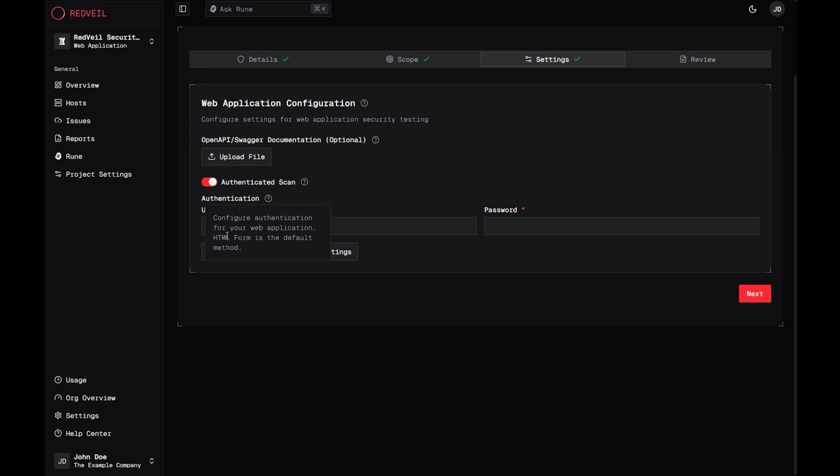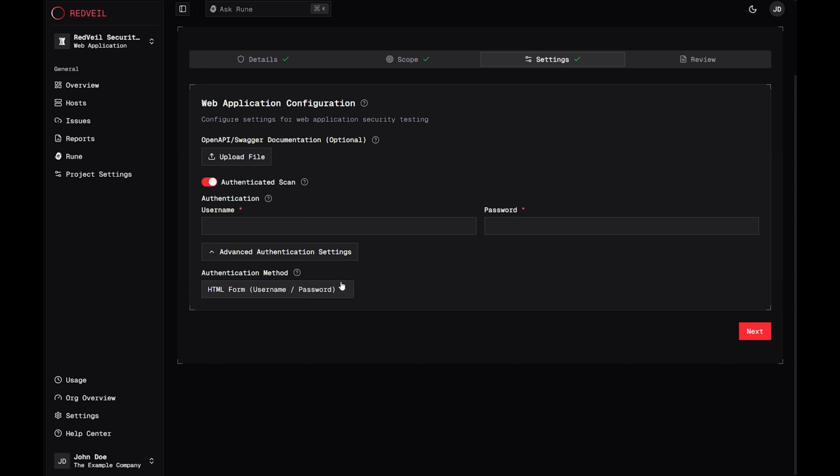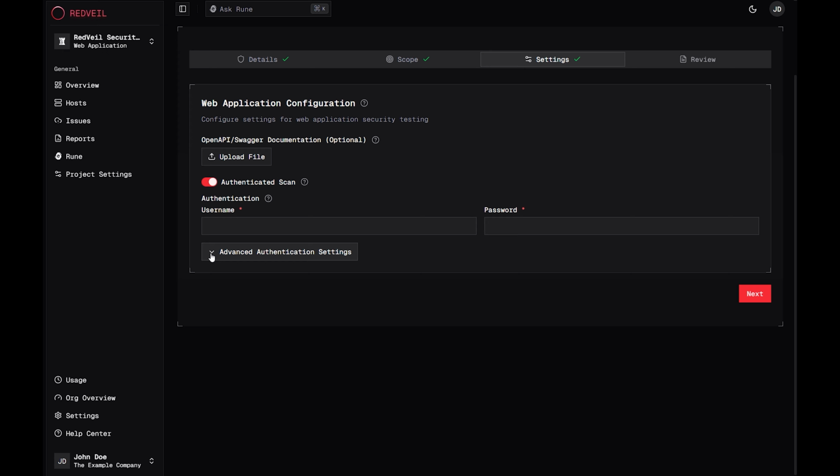Make sure you note that the default method of authentication is via HTML form. But that can be changed using the Advanced Authentication Settings dropdown. Advanced Authentication supports multiple methods: basic authentication, bearer tokens, custom headers, HTML form login, and session cookies. Select the method that matches your application's authentication type. In our example, we'll turn off authenticated testing.